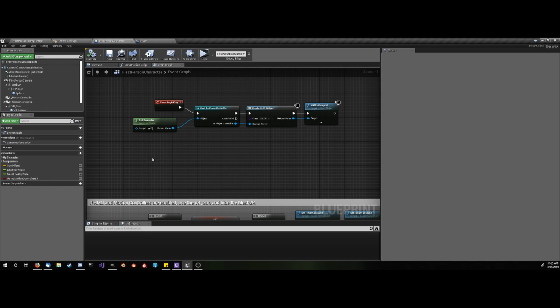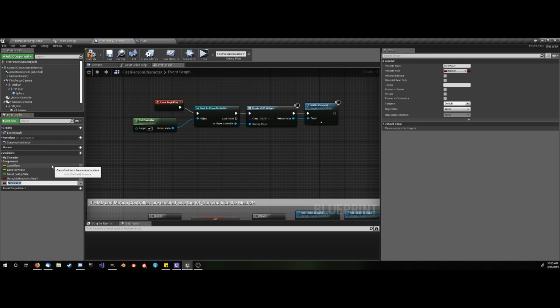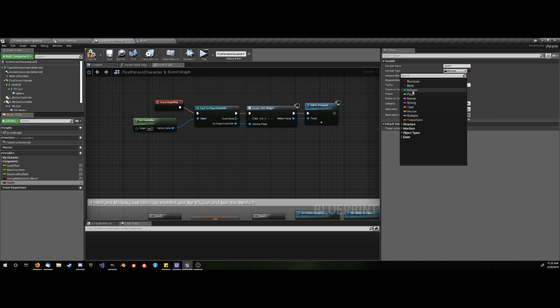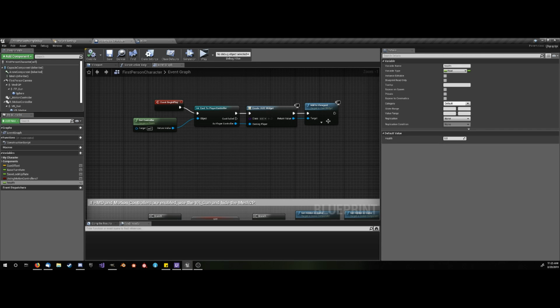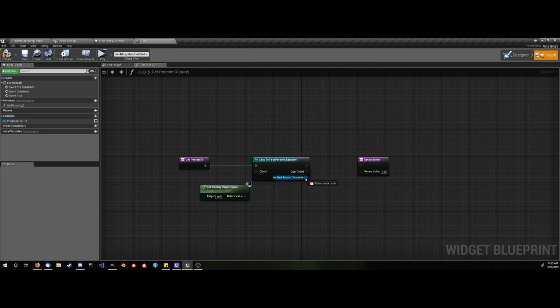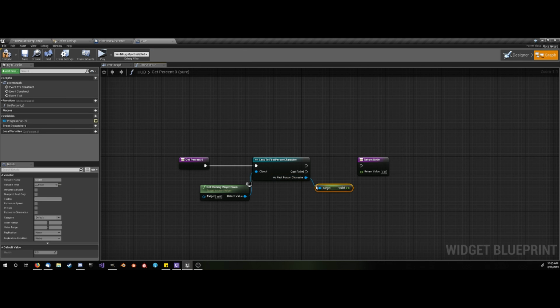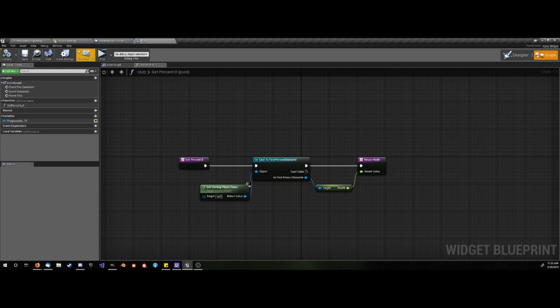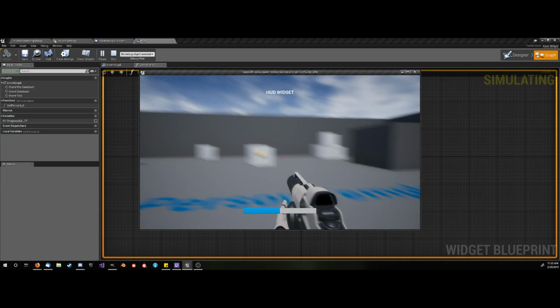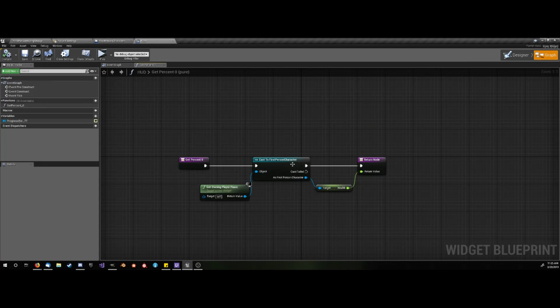So if we go over there, we can actually just create a value, call this health, make it a float, compile that, and let's set this to 0.5. Compile. And then we can get that health value and return that like so. Compile and play. And now we notice that the progress bar is half full.